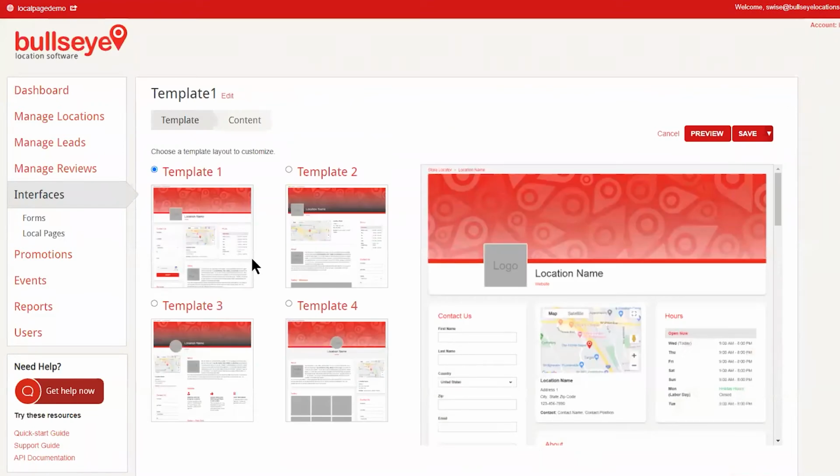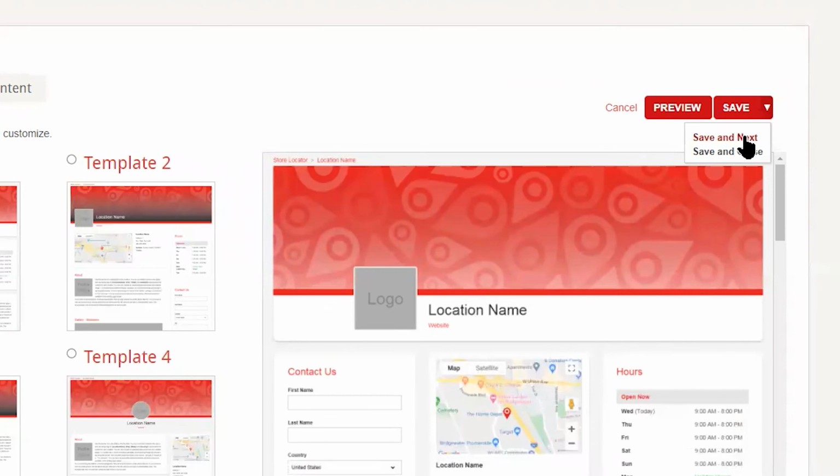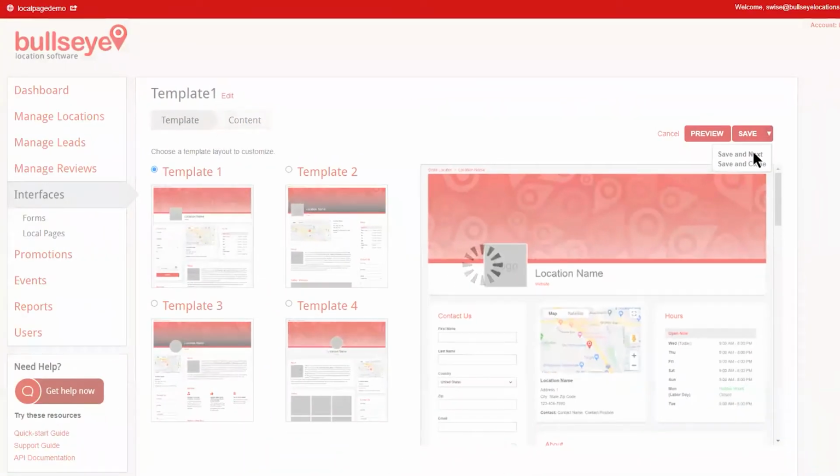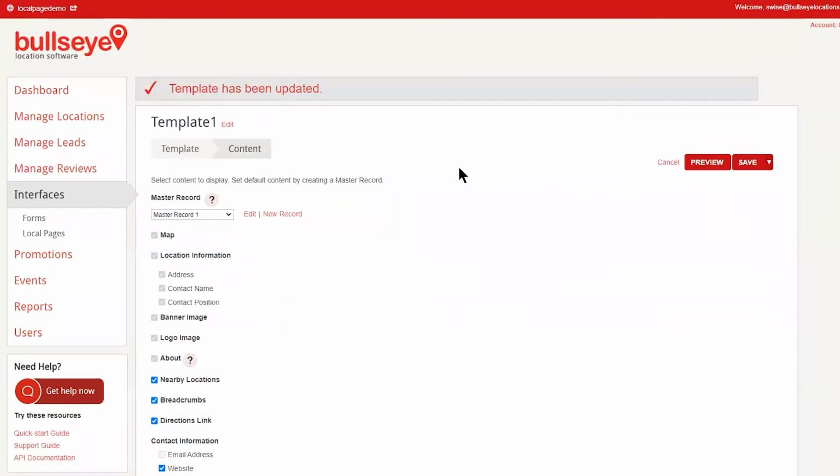On the first page, you can select from 4 available templates. You'll notice that some layouts have a left-hand sidebar and some have a sidebar on the right, among other visual differences. Each layout is capable of displaying all of the available location or default information. Once you've selected a layout, click on the Save dropdown and click on Save and Next. Don't worry, you can come back to this page at any time and try a new layout.